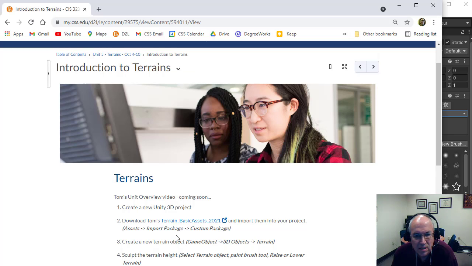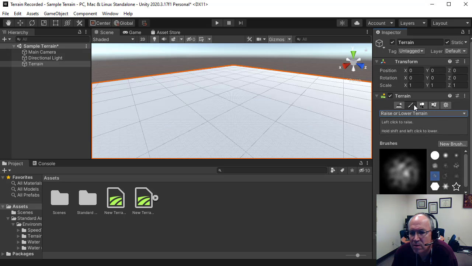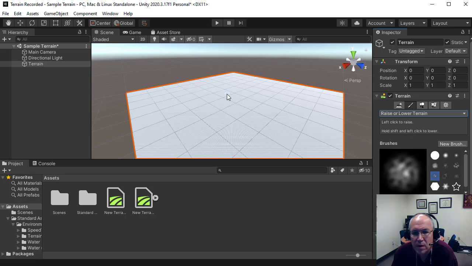Okay, so that's our next thing. Sculpt the terrain using the Raise/Lower Terrain button here. So we'll raise and lower the terrain. Now if I click on it, I can drag and make mountains and stuff like that.